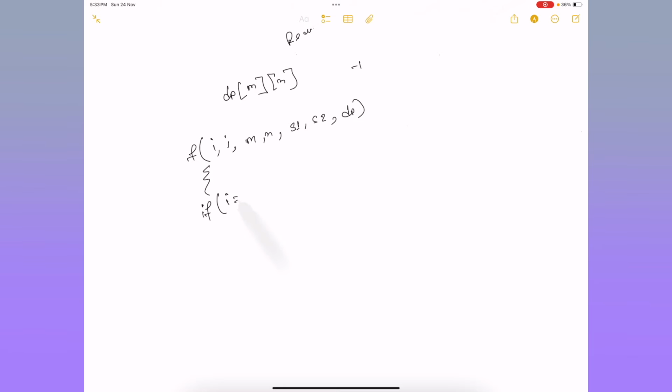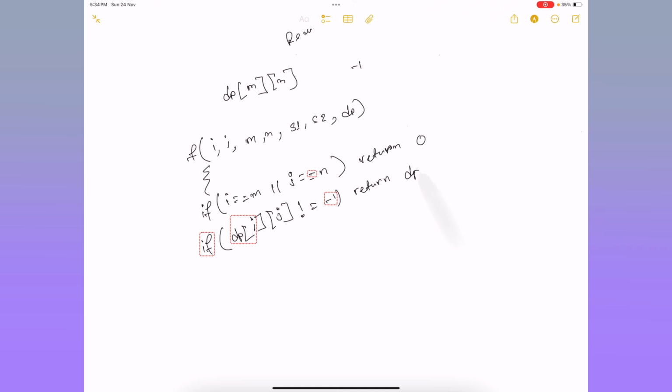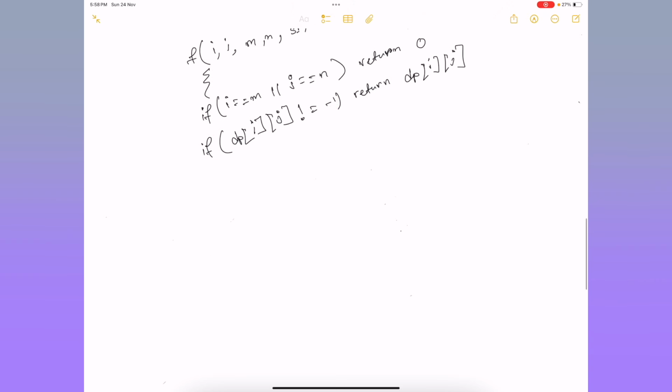If i is equal to m or j is equal to n, then return 0. Then if we already memoized the value, we can check in the dp table. So if dp of ij is not equal to -1, then we can return dp of ij. Simple, right? And then we'll write the first case over here.